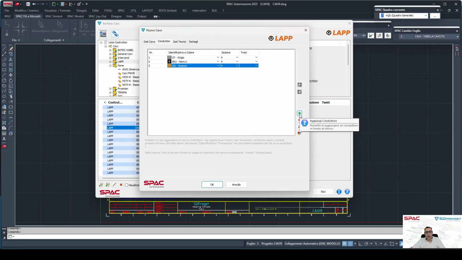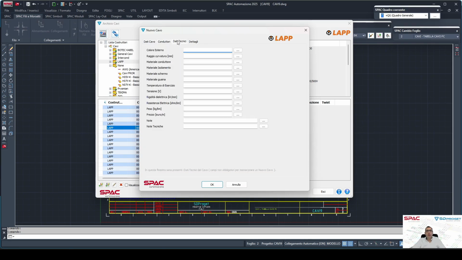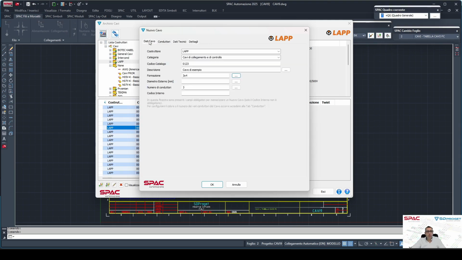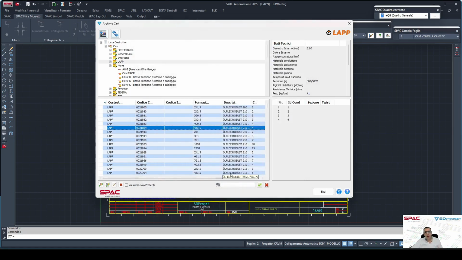So we can have it handled like any other material. Once we press OK, we have generated our cable that was not present in the archive. If instead the cables we want to use are already present in the archive, or I have already put them in my favorites, we can immediately start using the cable command and see the operation.